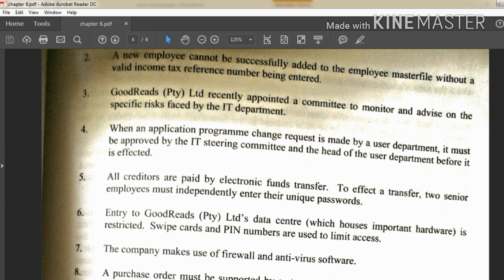Number 3, Goodwits Pty Limited recently appointed a committee to monitor and advise on the specific risk faced by the IT department. This one is going to be a general control. And remember what we said, once you say it's a general control, you must also give us a subcategory. It's going to be a general control under continuity of operations.